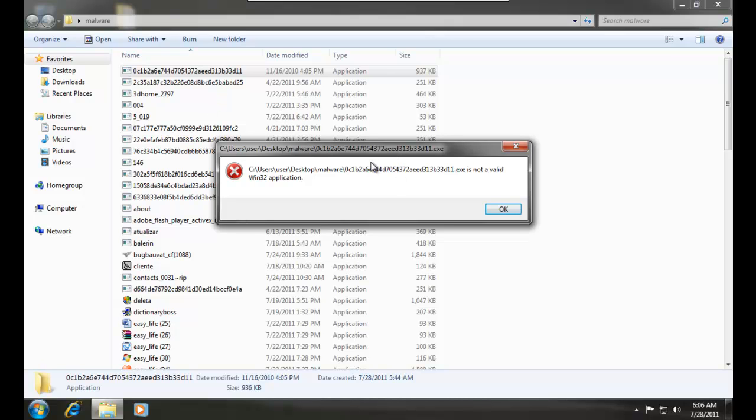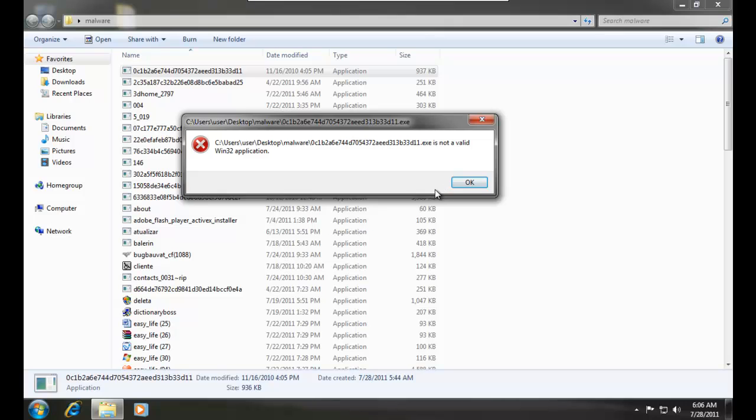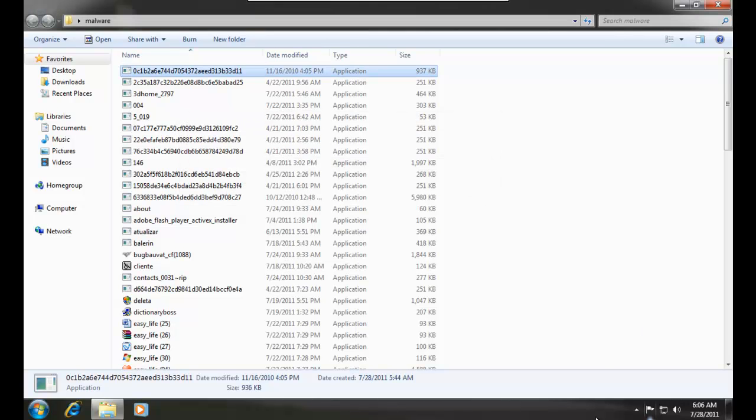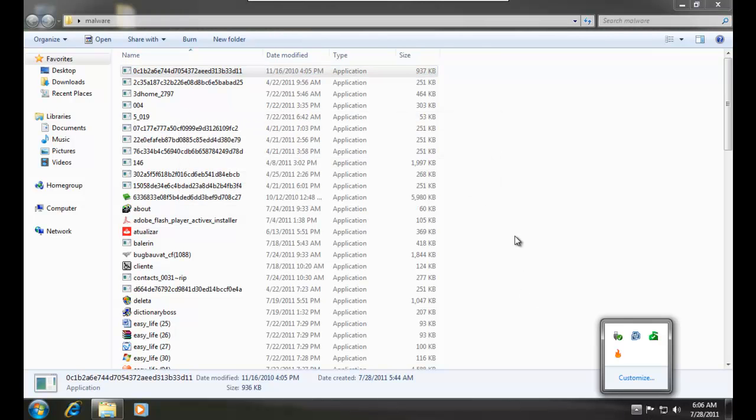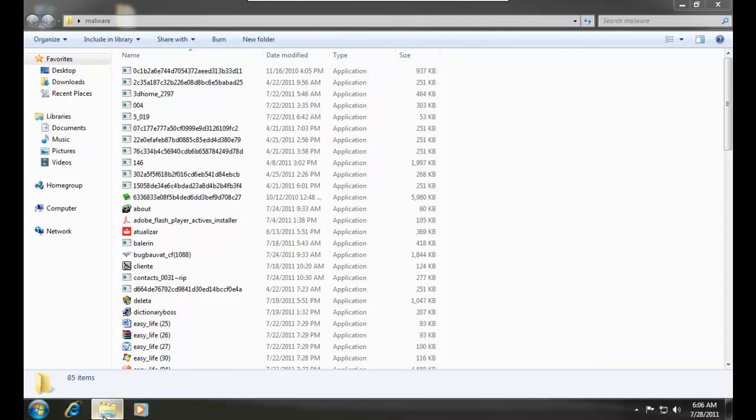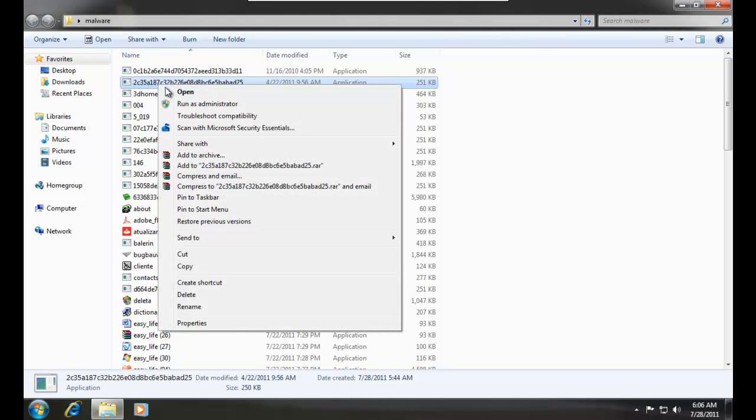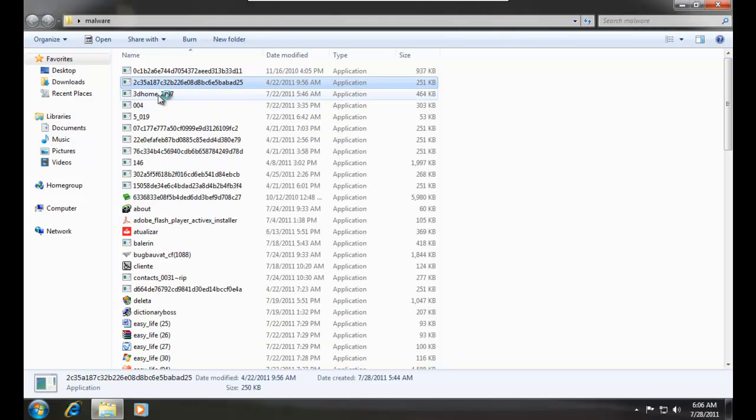And it says it's not a valid Win32 application. That means something has blocked it. Not sure if it's one of the security programs, or that file is just invalid. I'm gonna proceed with the next one. So I'll open it and go with 3D Home. Open that up.